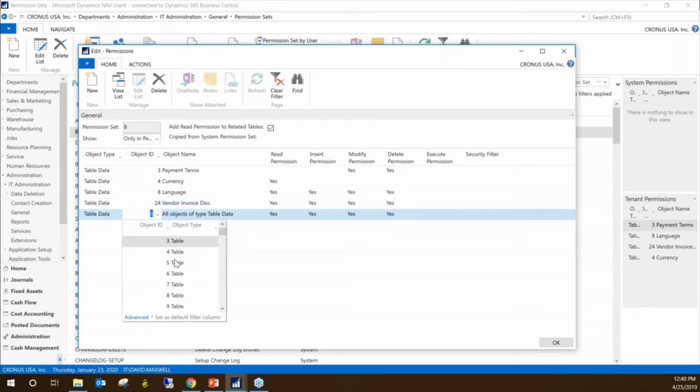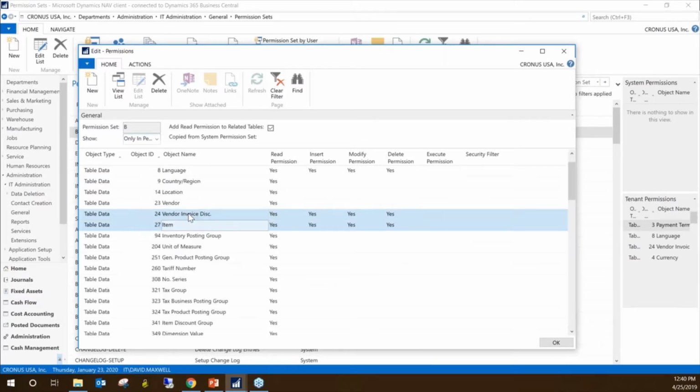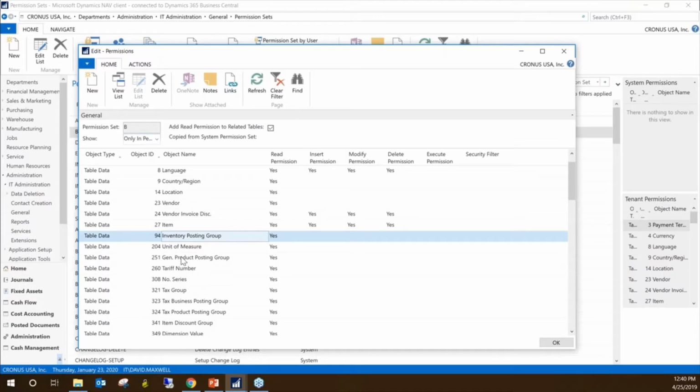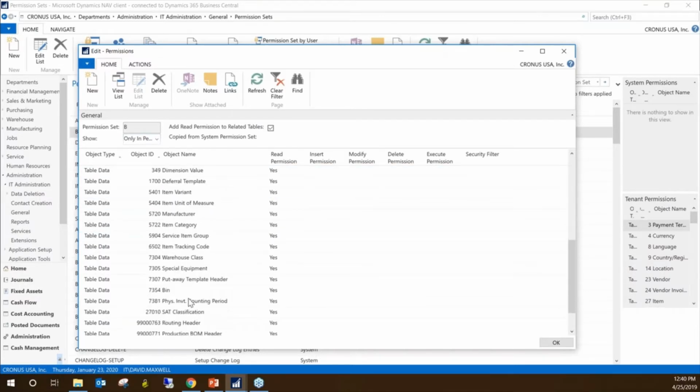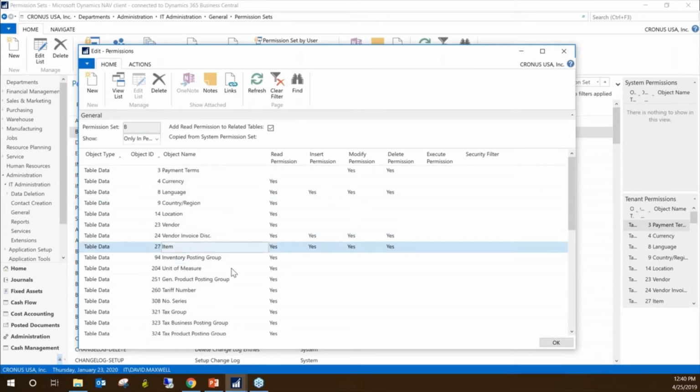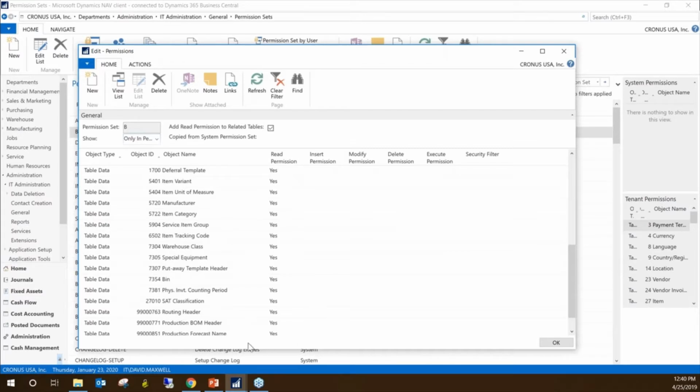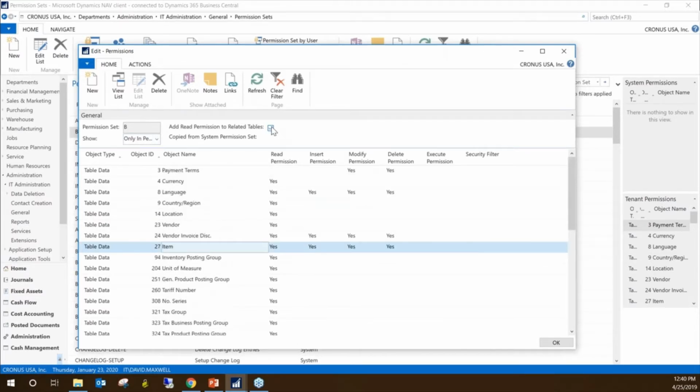Let's see if I can get that to work. If I put in 27, 27 gave all these others because these are all child tables or they have join tables into the item table. So you can see that all the read permissions were inserted. So a nice little handy feature to have is this little checkbox right here.